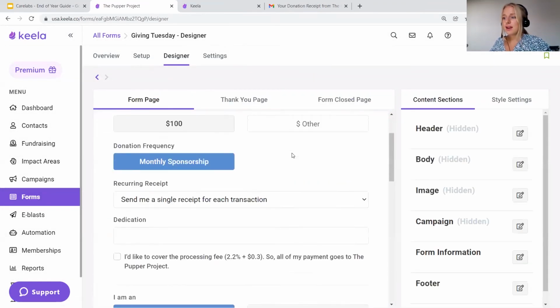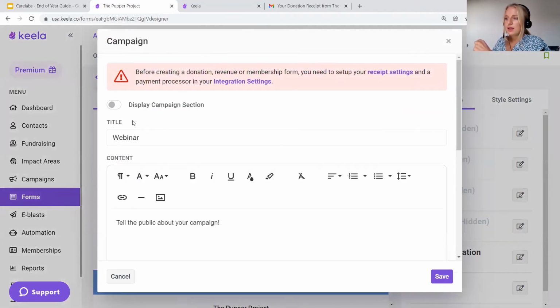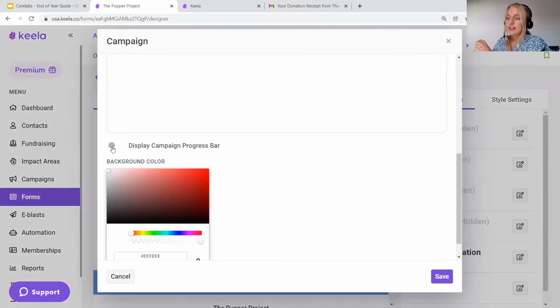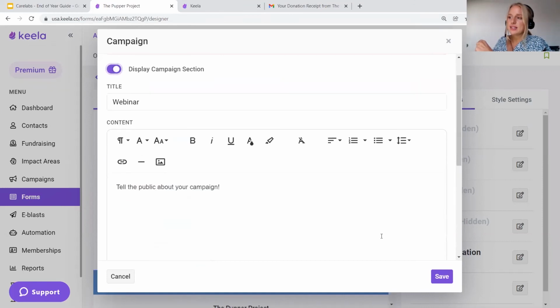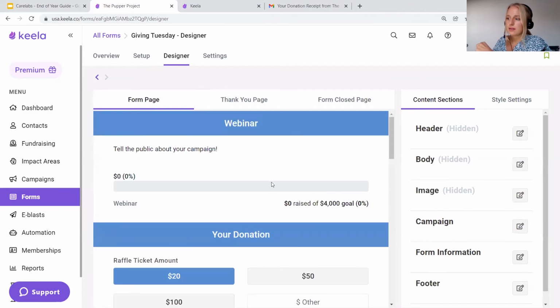And then if we jump to designer, you see the campaign section here. It adds a campaign content section, or if we edit it, we can display a campaign progress bar and details about the campaign. Okay, and then you'll see the progress bar pop up there.